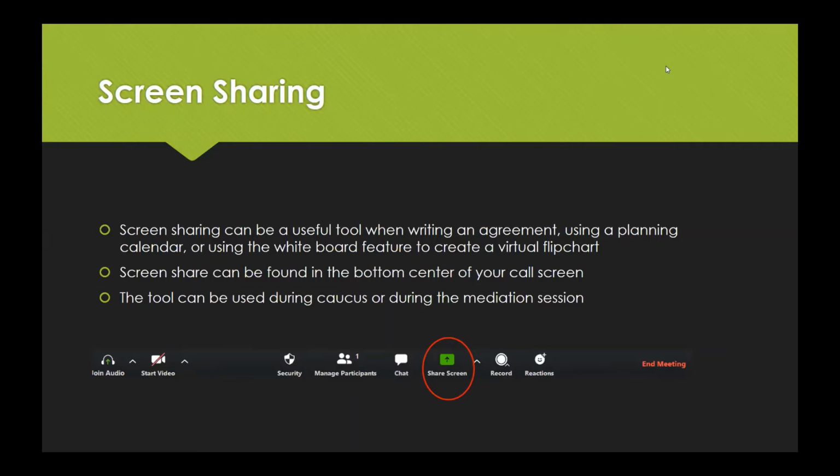And then something that I want to note is that this tool can be used both during caucus and during the mediation session. The reason I mention the caucus is because if you are in the process of drafting an agreement, a lot of the time we would send the parties out to the waiting room, or have them go on a walk or do something along those lines while we're drafting the agreement. Instead, we can send them to their breakout rooms. The co-mediators can stay in one room together, and the screen can be shared, and you can collaboratively work on a document.